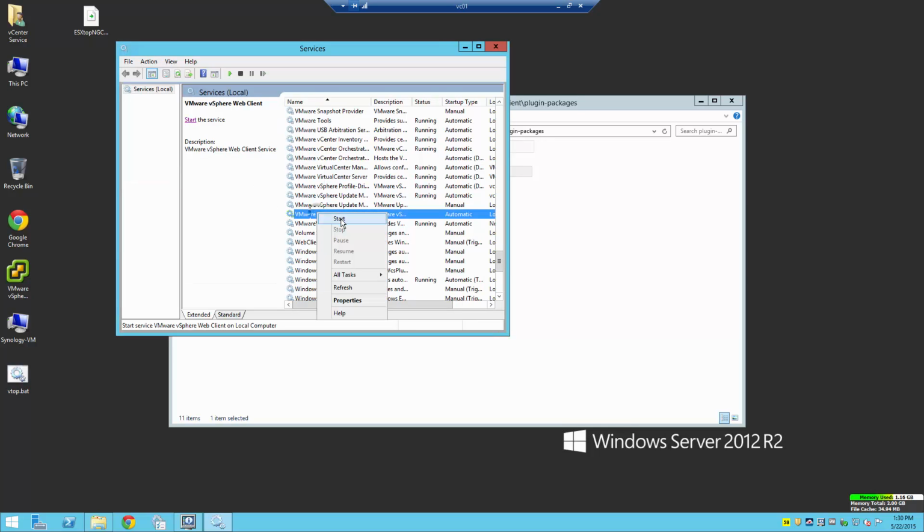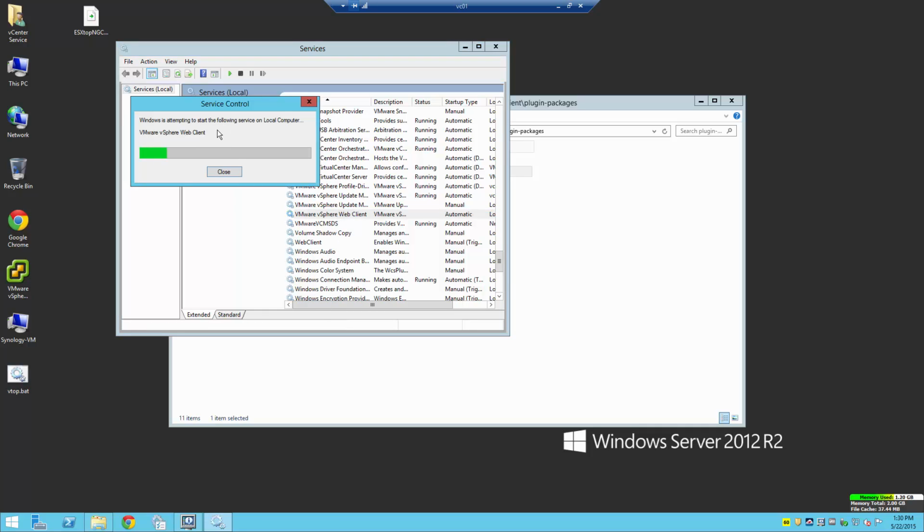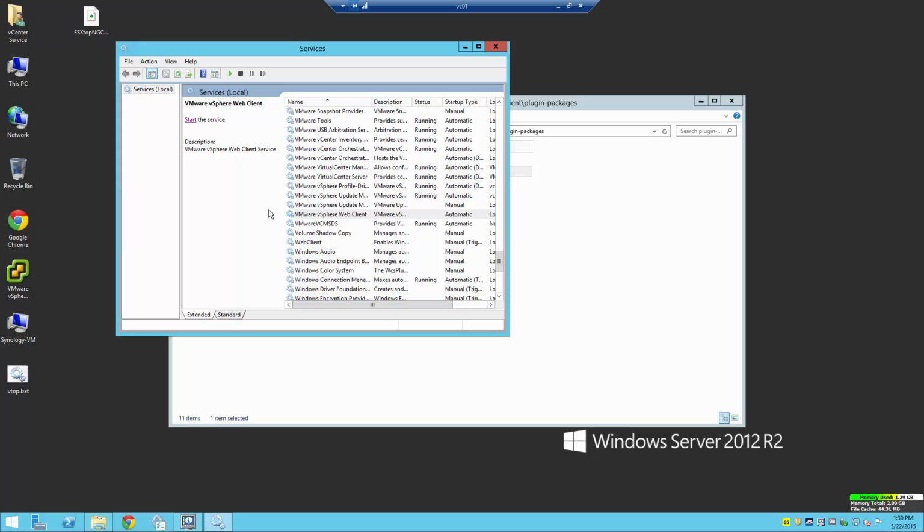Okay, and then I'll just start it again. I could have also just selected the restart option up here, but I like to be thorough and make sure that the service is fully stopped and then restarted itself. Okay, so we can see now that it's running here.